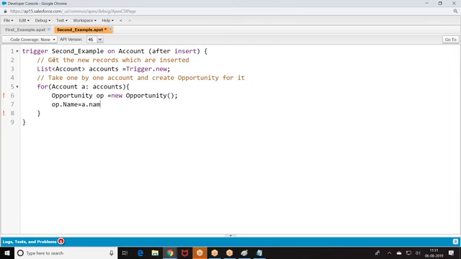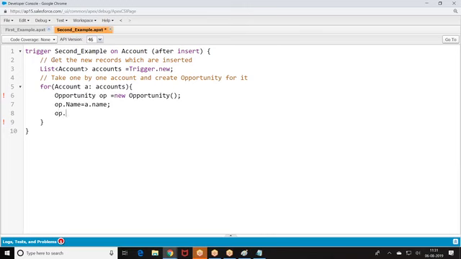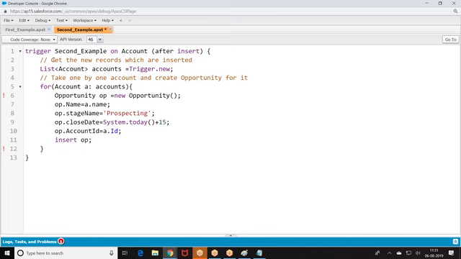opportunity name equal to account name. Prospecting. Close date equal to, then OP dot account ID equal to A dot. Now, is it a good practice to insert the record within a loop? It is not a good practice to perform DML operation within a loop. Now, what should I do? If it is not a good practice, then what should I do?